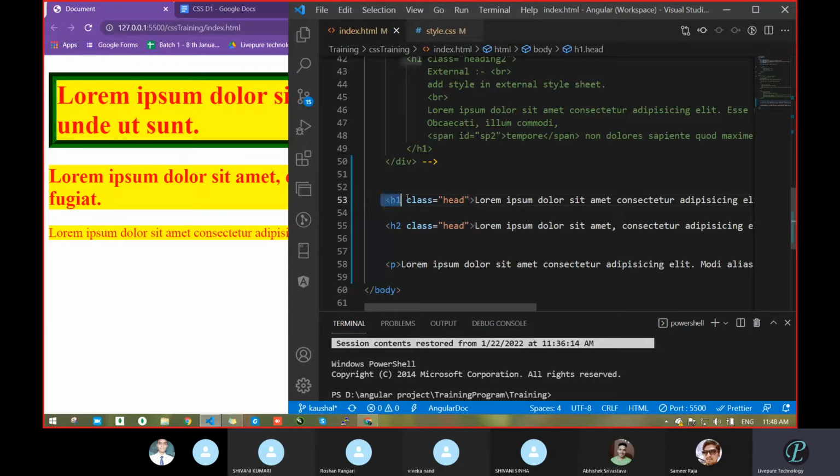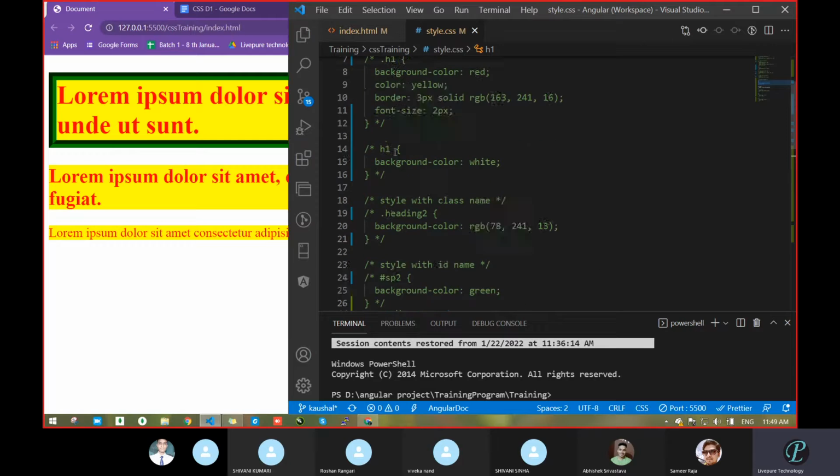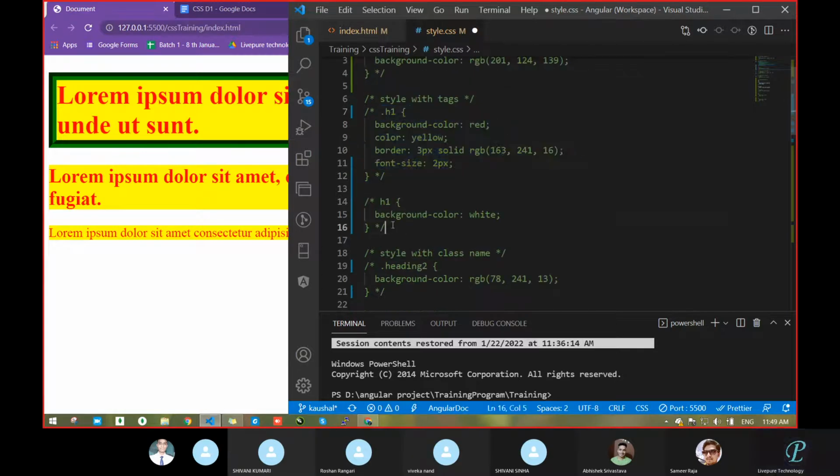Second option: we have H1 and this class head. So what is written in CSS? H1 dot head. See, one second, I will tell you how we write a particular tag. We refer to a tag just by the name of the tag. See on the bottom one, second: how did we refer to any particular tag just by tag name?